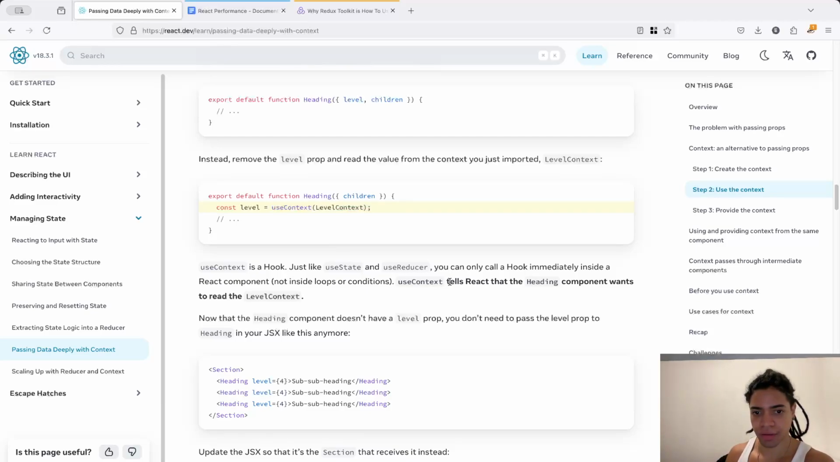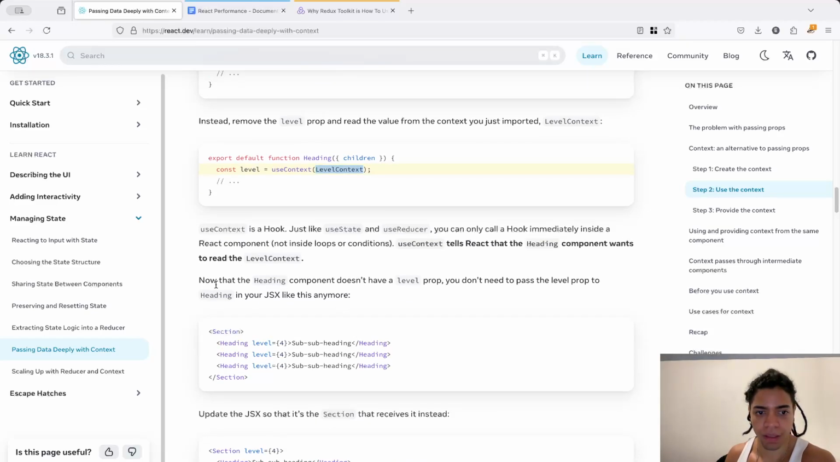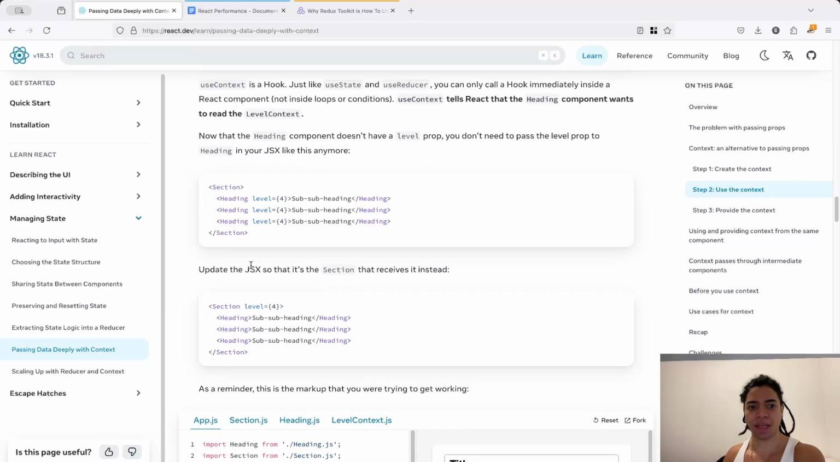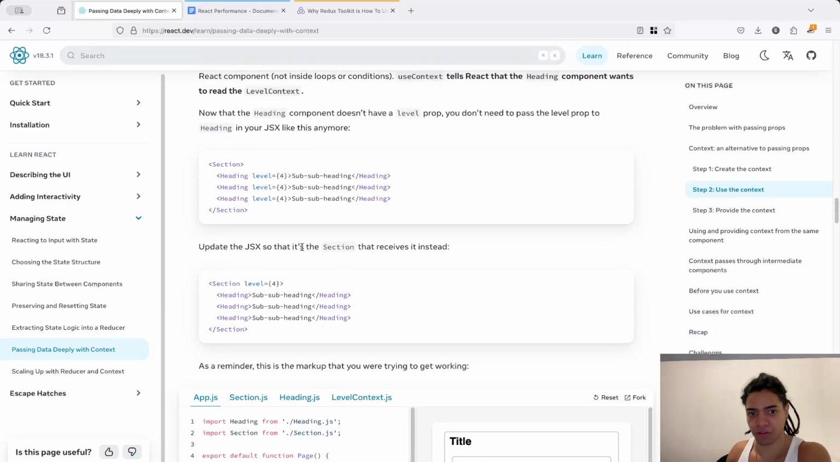useContext tells React that the Heading component wants to read the level context. Hey React, I want you to read this context. Now that the Heading component doesn't have a level prop, you don't need to pass the level prop to the Heading in the JSX like this anymore. Update the JSX so that it is the Section that receives it instead.